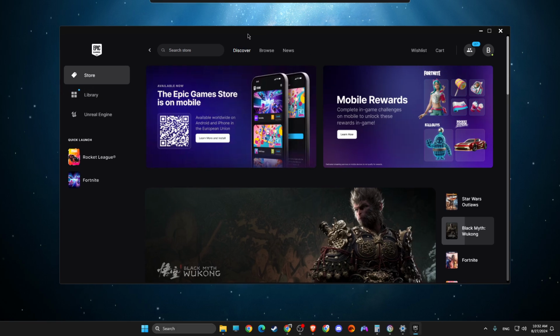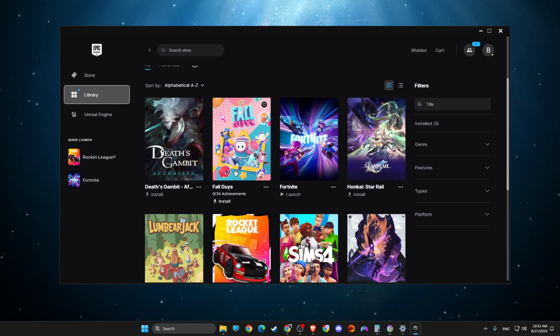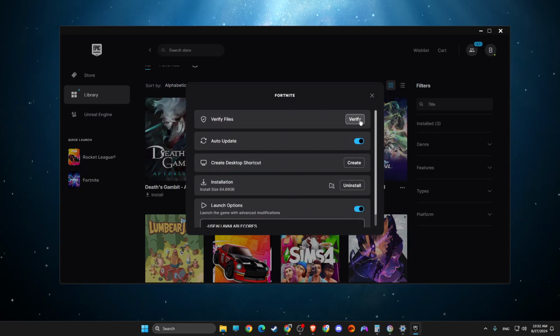First of all, open up Epic Games, then go to library, then look for Fortnite. What you need to do here is not press the launch button but the 3 dots. Then you need to go to manage and then verify files. So maybe your files are corrupted and need to be fixed, so go ahead and do so, right?